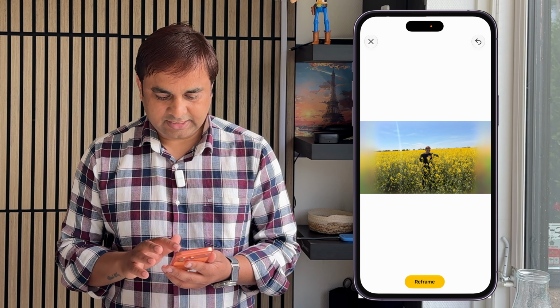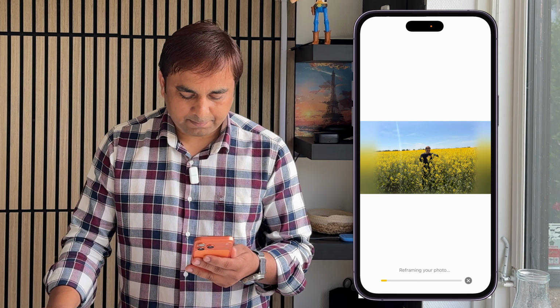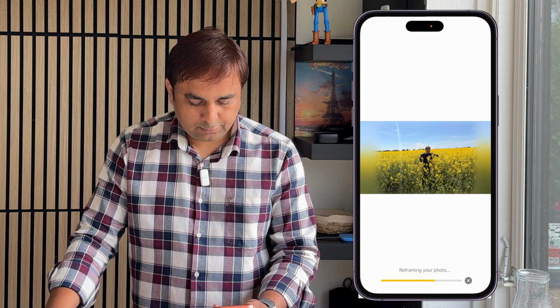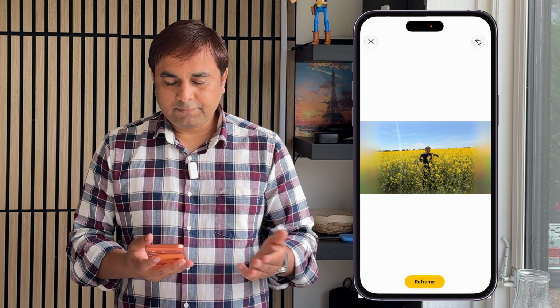So after changing this one, you simply reframe, and your photo is reframed. After a couple of seconds, you receive the result. Wait a couple of seconds for this process to complete. Afterwards you receive such an output. So this is the simple way you can access reframe inside the tool in iOS 27.